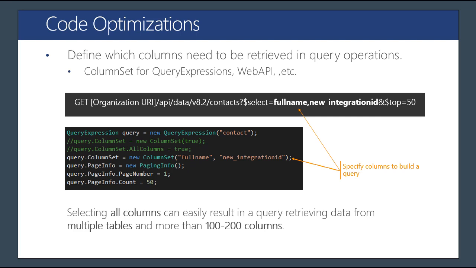In this case, if the table has relationships with other tables, which is the case of the contact or the account of the out-of-the-box entities, you can easily be returning around 100 or 200 columns, which is quite a lot, and you'll have some delays in fetching that data, which may not be necessary at all. So it depends on your requirements and your logic. But the main idea is for you to avoid loading all of those columns, and only fetch the ones that are strictly necessary.